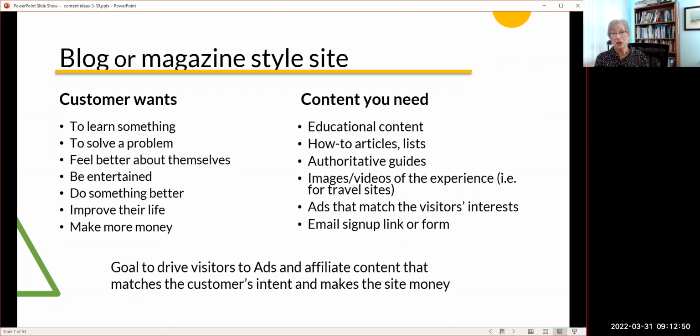You need educational content on a blog or magazine site: how-to articles, authoritative guides, images, anything that's going to help the customer get the information that they want. And your goal, of course, is always going to be to use the content that the customers want to see to drive the visitors to the things that will make you money. That will be the ads or affiliate offers or whatever you have that makes money on your site.